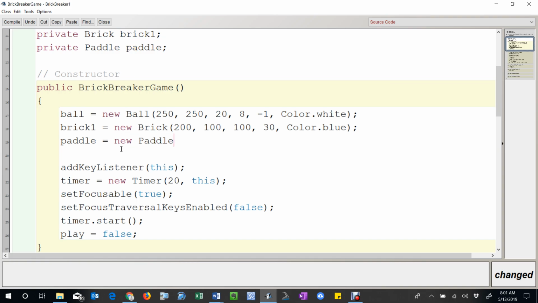a new paddle object. Okay, so we want this to be near the bottom of the screen. So you might want to play around with these values. I found for my screen that an X value, well, I suppose the X value doesn't matter as long as it's between 0 and 500 or whatever the width of your screen is. And then I'm going to put 470 as the Y value, so kind of close to 500, close to the bottom. And then I made a width of 120 and a height of 10. Again, go ahead and change that. You can make that different if you'd like. And then Color dot, let's make it red.